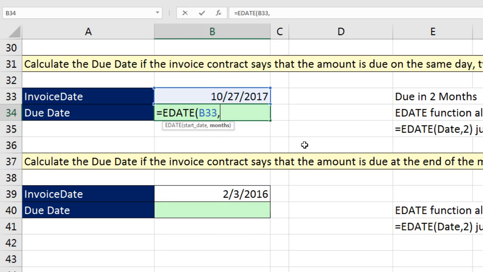Now if I type 1, it gives me 11/27/2017. If I type 2, it gives me 12/27/2017. That's exactly 2 months ahead. But if I type a minus number, like -2, this would give me 8/27/2017. So our goal is to jump 2 months ahead and land on the 27th. So I EDATE, start date 2, Control Enter.